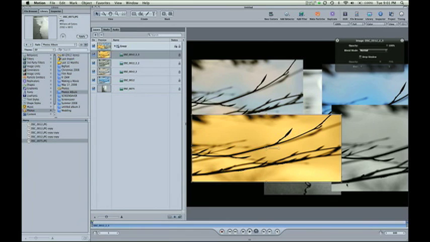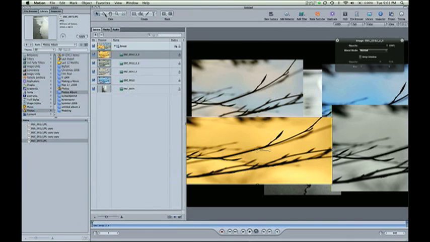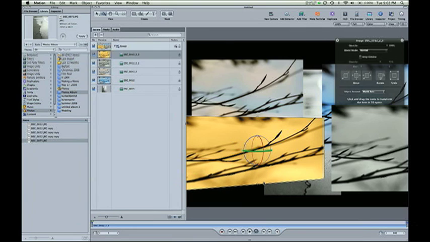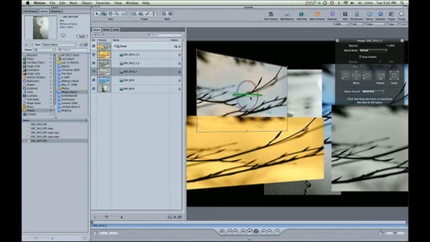Now I can also come, and if you're in Motion 3, you can come up here to this button, which I click it, and you see I have access to 3D. And I can actually turn my layers around in 3D space. I want to cover that in a later tutorial, but I just kind of want to cover the basics of layers. That is the very basics of layers, how to reorder them.